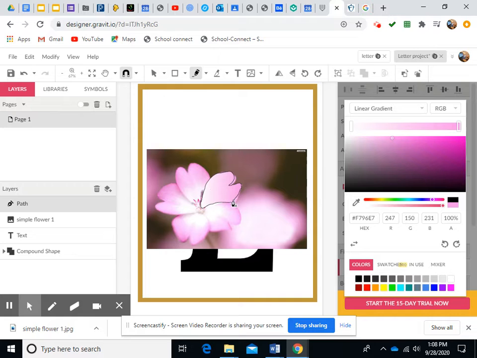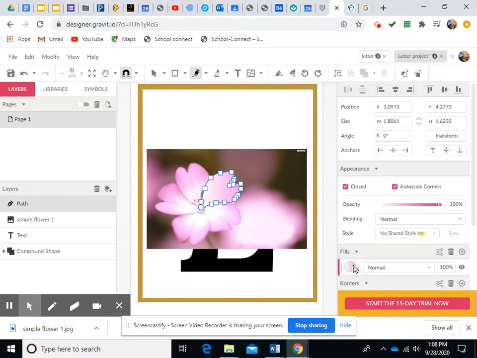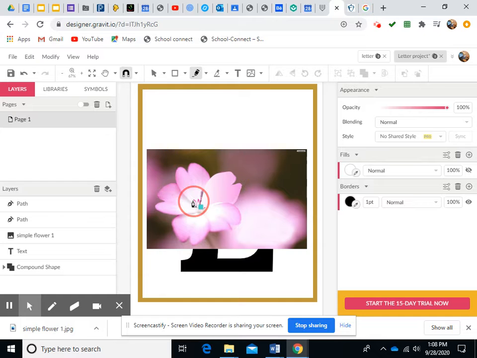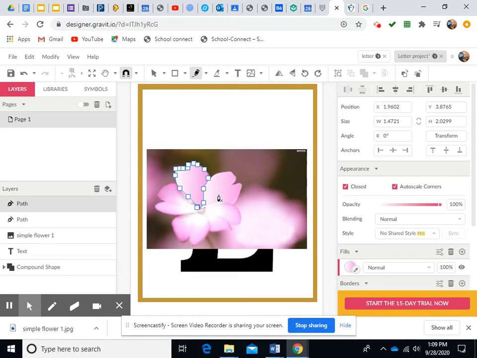Now you'll notice there's an outline. We don't want those outlines. So go back over here and go to border and make sure it's set to 0. All right, I'm going to go back up here, go to my freehand tool, and I'm going to do my next petal. So I'm going to start drawing, and I'm going to go around my petal, and I'm going to do the same thing.